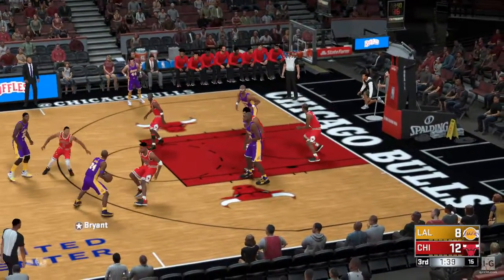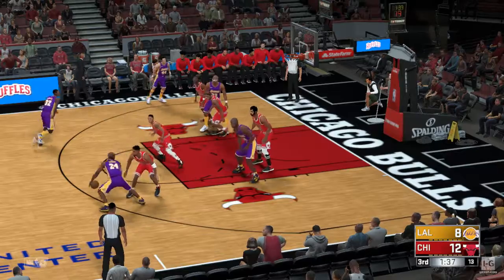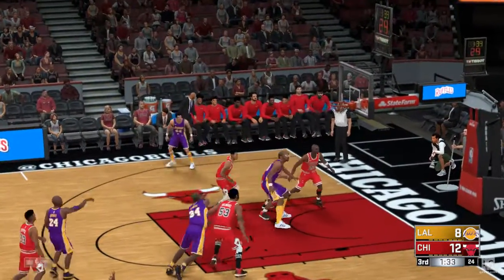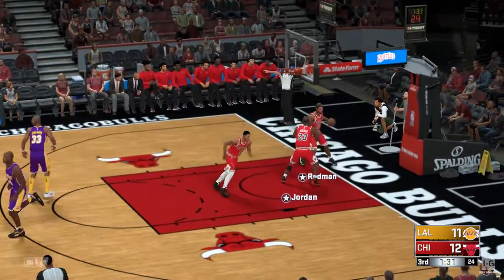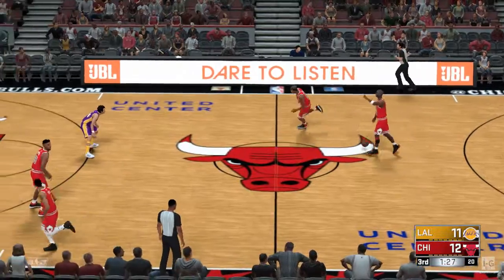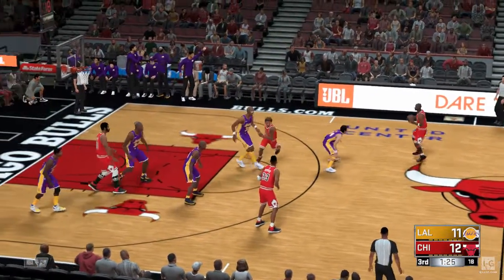Shaq with the screen. Kobe against Pippen. And here's Kobe from the arc. And he's good on the 3 ball. How about that move? You'll see very few players able to pull off. Just sensational stuff.